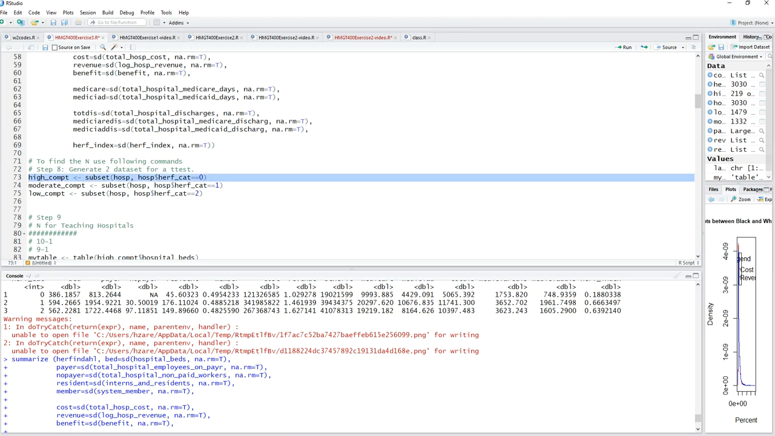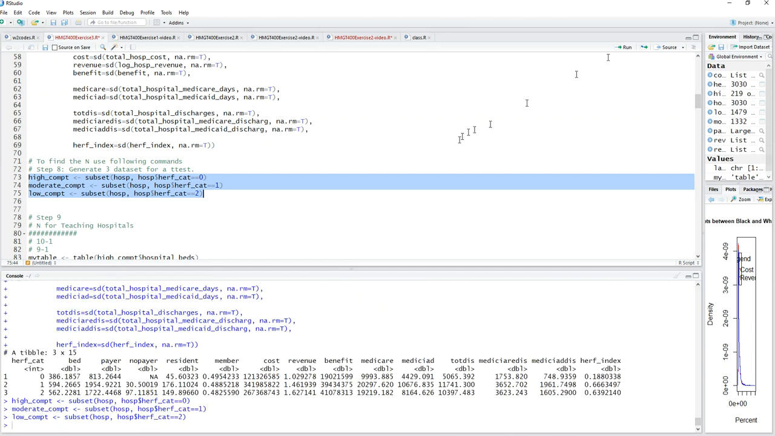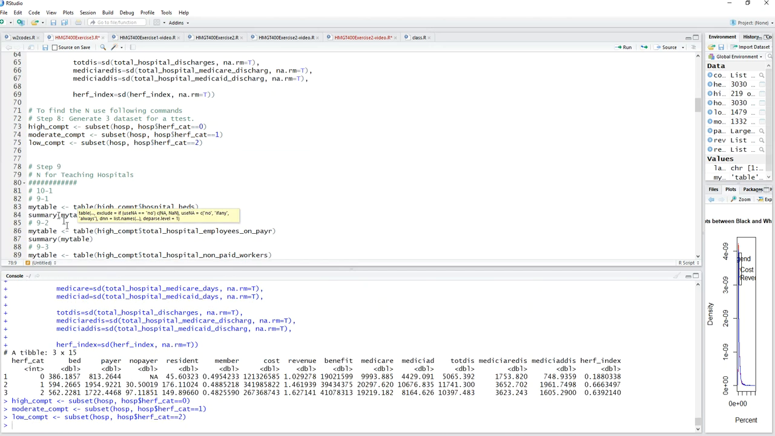Okay, for step 8, you need to generate 2 datasets, right? Maybe 3 datasets: high competitive, moderate, and low. Okay, generate 3 datasets here. The first dataset explains, okay, if Herfindahl category variable is 0, is 1, is 2, right? Okay, I'm going to generate these 3 datasets here.